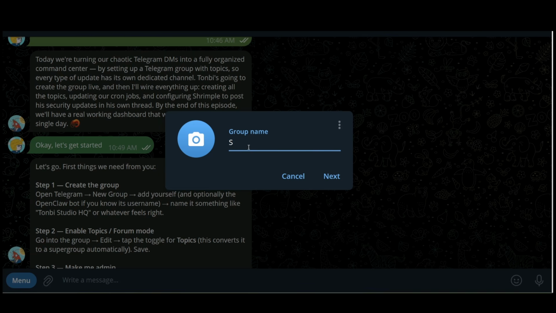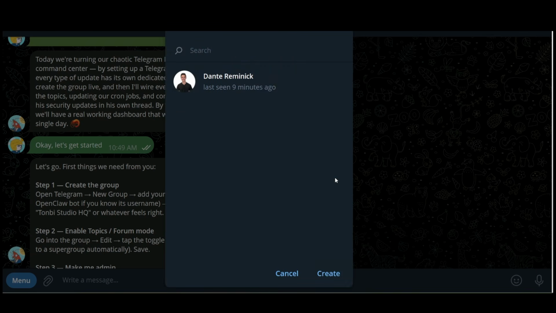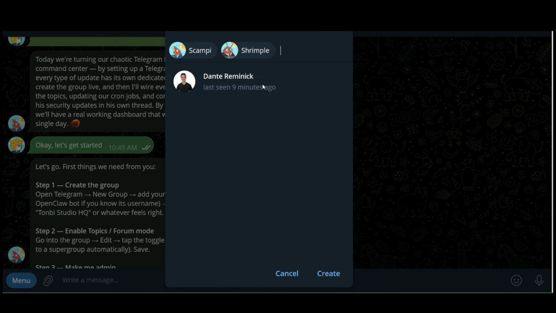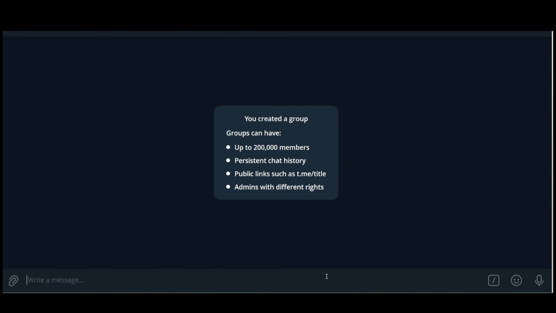Okay, so we're going to call this Shrimp Central, for all of my OpenClaw agents are all shrimp. Add your member, add Scampi. I'm going to add Shrimple here. And then just create the group. Now we have Shrimp Central.